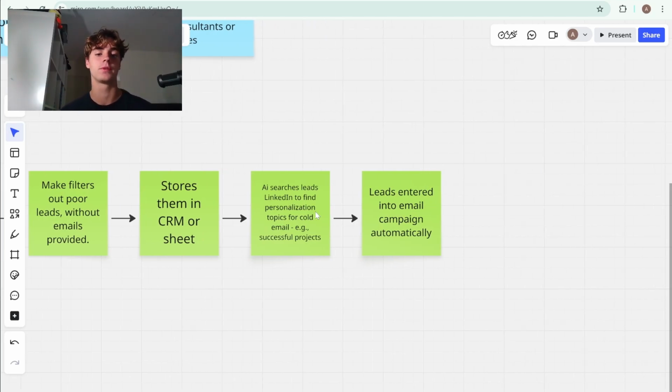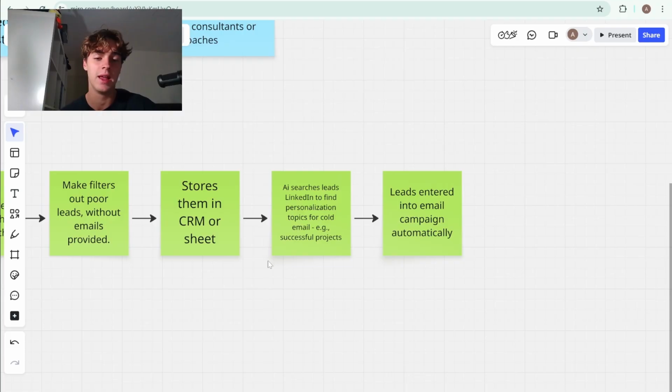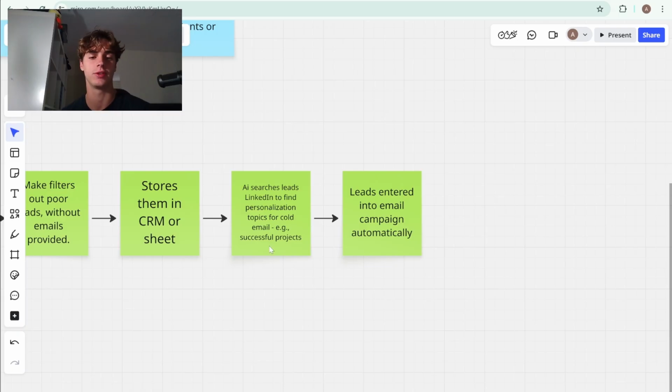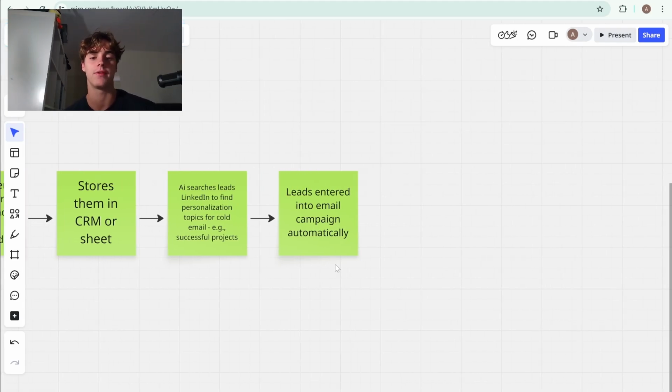AI, this is the coolest part, then searches all these leads' LinkedIns to find personalization topics. Usually I aim to find previous work or successful projects. Let's say I'm targeting construction businesses, I'll say, hey, ABC Construction, nice work on your recent project in Melbourne or whatever. It'll be more specific than that. I don't think you should personalize too much, but little bits of personalization really do help. But if the whole email is just written with AI, it's probably not going to be the best.